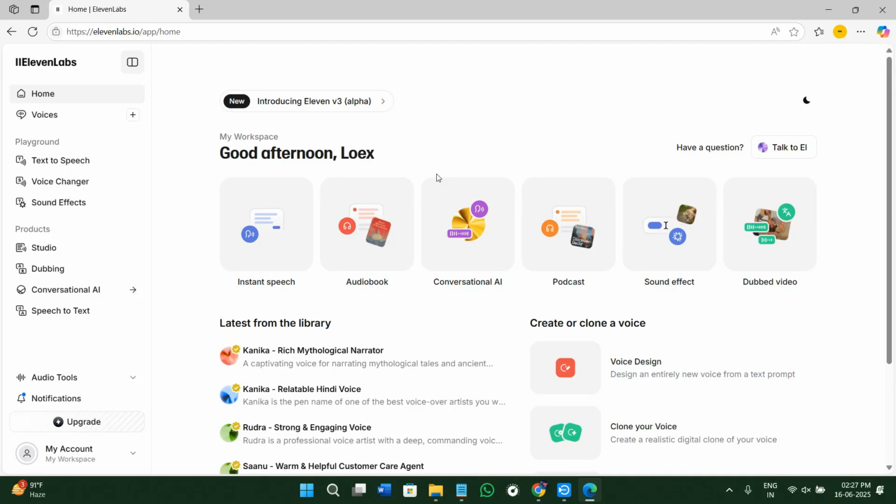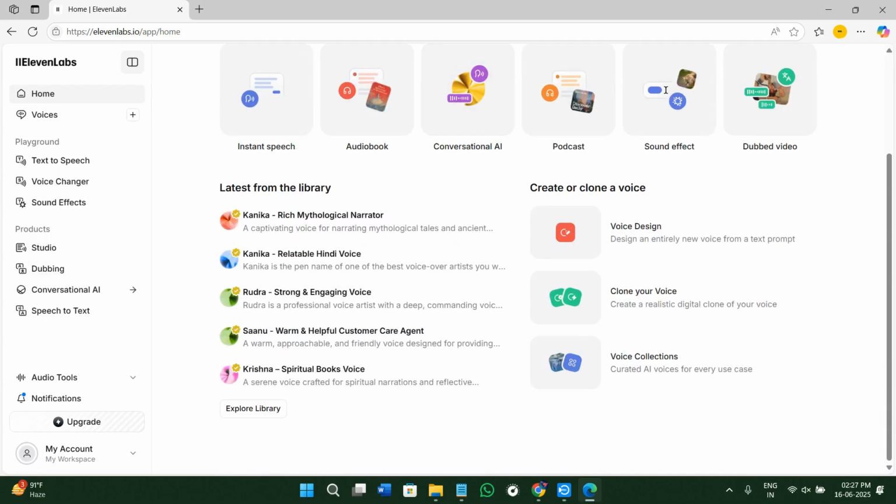In today's quick tutorial, I will show you exactly how to upload your voice into Elevenlabs in 2025. So whether you are cloning your voice or creating a custom one, let's break it down step by step.